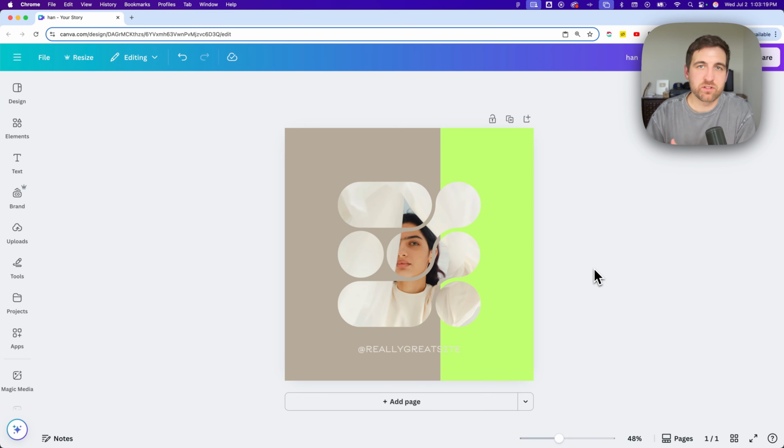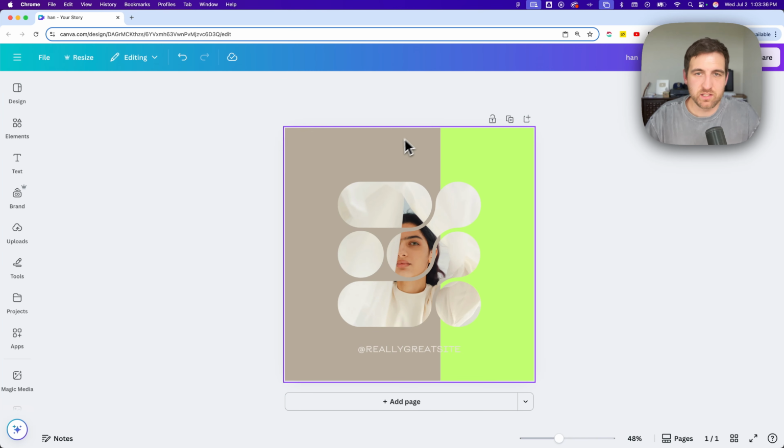Hey guys, in this Canva tutorial, let's take a look at how to change the background color. Now, first and foremost, you need to make sure that the background color is actually the background of your page and not another element. So, for instance, we've got this green and this tan.